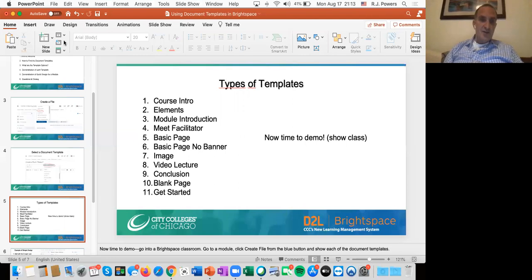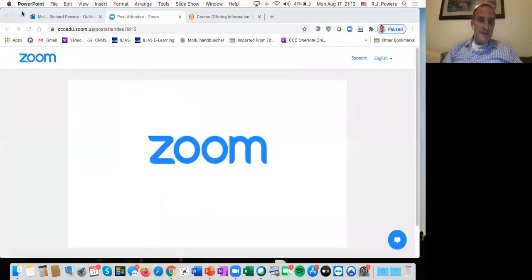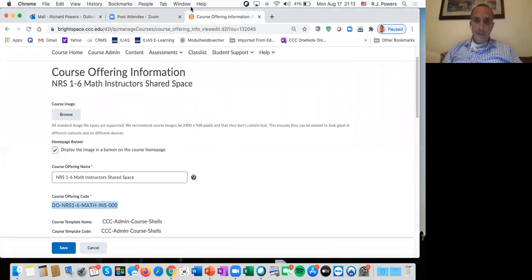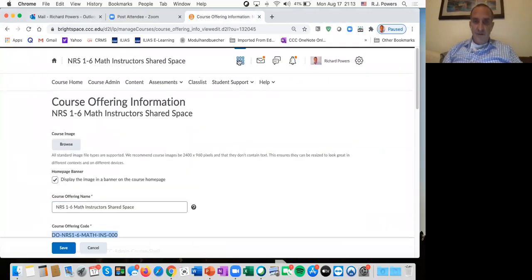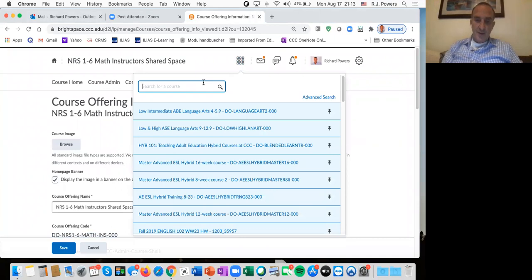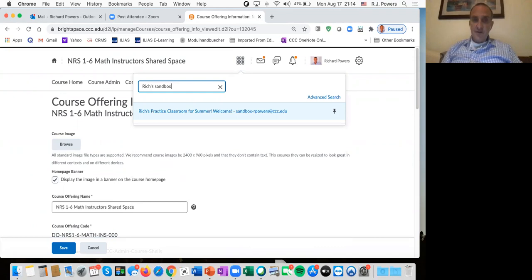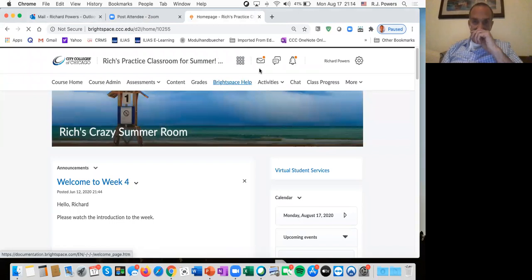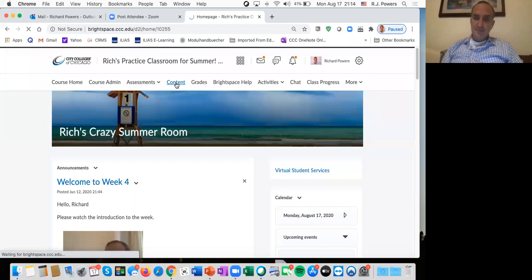All right, so let's get into the actual course, right, and see some of these document templates and what they look like. Okay, everybody probably has a sandbox of some kind to practice in. If you're an instructor, you could put your last name. Okay, I changed mine around. That's why if you haven't found your sandbox yet, put your last name and then sandbox, and then you'll come to a place that you can practice in and put things. Okay, we're going to go to content.